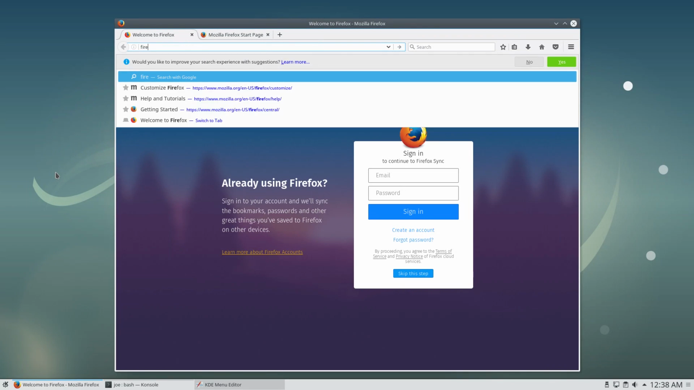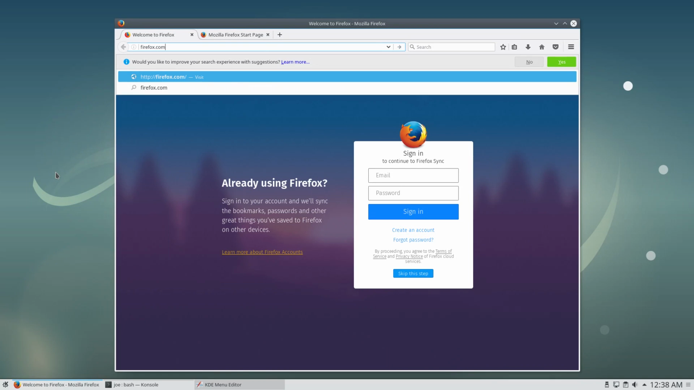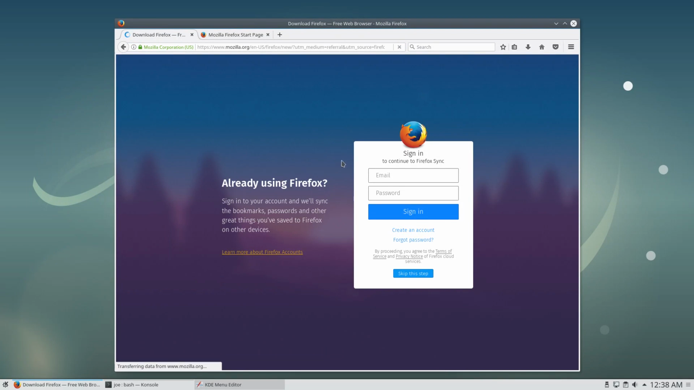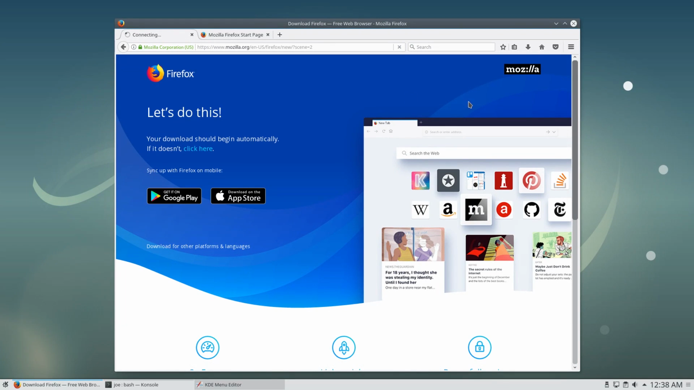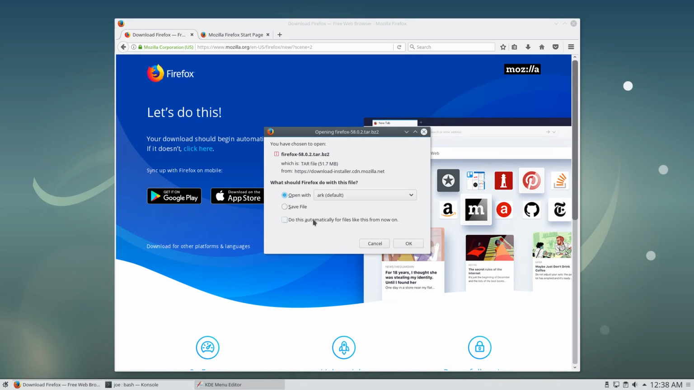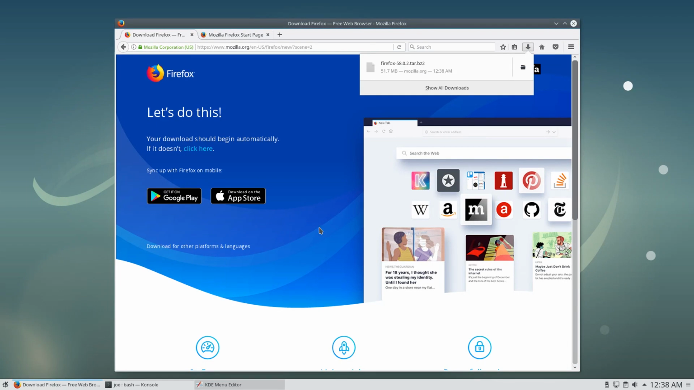All you got to do is type Firefox in your browser, and then .com, I think it is, and then just click download now, and you should get the prompt. Save the file, hit OK. This is going to give you your download. Should be this Firefox 58.0.2 tar.bz2. It'll always be bz2 for Firefox. It's just the way it is.